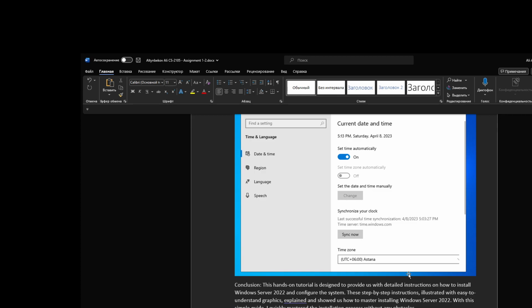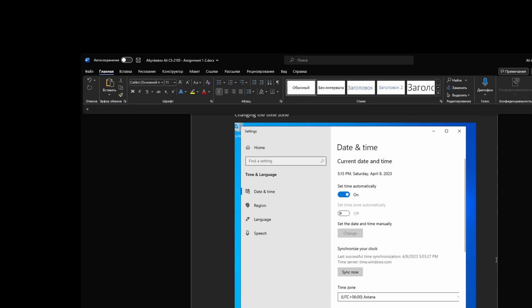And my conclusion: this hands-on tutorial is designed to provide us with detailed instructions on how to install Windows and make the configuration. The configuration part was, for me, not hard, but it gave me a little trouble, because it was the first time I was working not with the home version of Windows, but as an administrator, like configuring a server and other steps. It was really new for me.